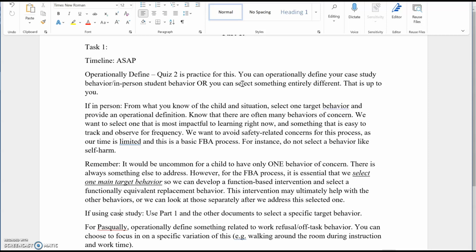So we want this to be detailed. We want it to be related to acts that can be observed rather than vague or general comments or content. So again, you can use quiz 2 as practice for this, but you don't have to. So if you're in person, now is the time to select a target behavior.